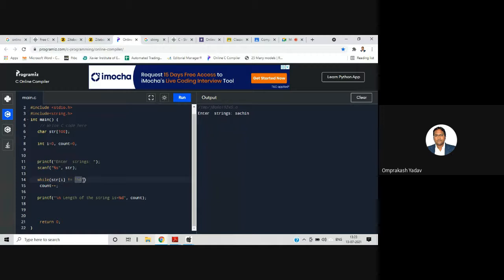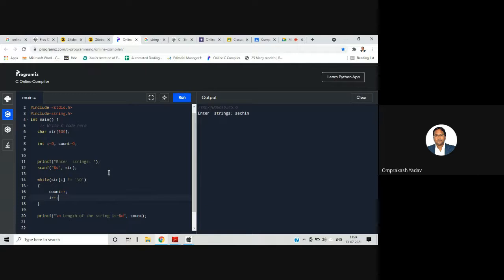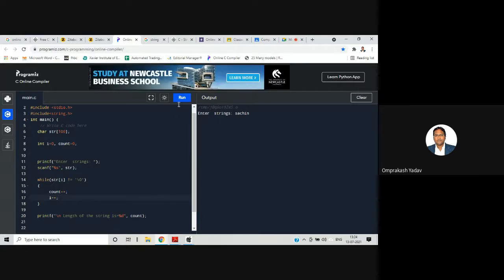The null character will be at the end of the string, and I'm not incrementing the i value. I'm incrementing the count, I just forgot to increment i. It will never reach the last character. So I must increment that also. Don't forget this in a while loop. Let's run it. Okay, so length of the string is 6, right? Since i plus plus was not happening, it was not reaching the last character, it went into the infinite loop and got stuck.